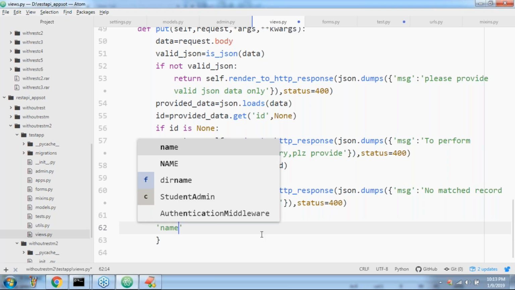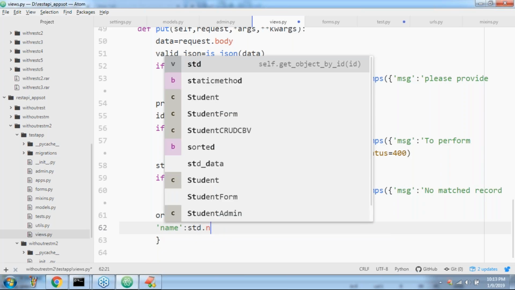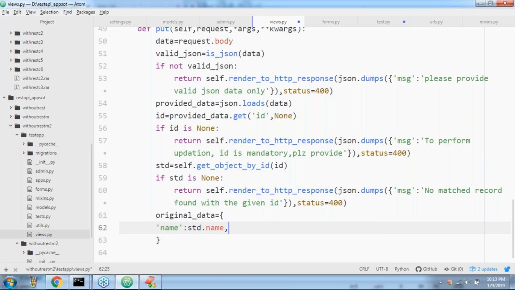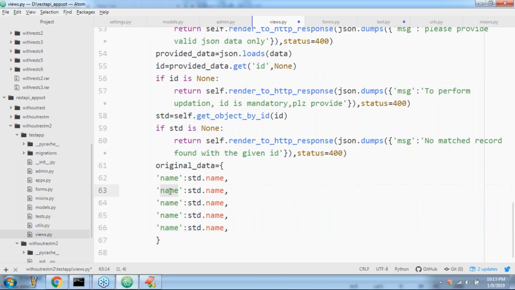Let me type, sir. Matter of 2 minutes. Name is std.name, comma. What is the next one, sir? Can you please have a look once? What is the second one? Roll number, std.roll_number. Next marks, std.marks. Next girlfriend, std.girlfriend. Next boyfriend, std.boyfriend.